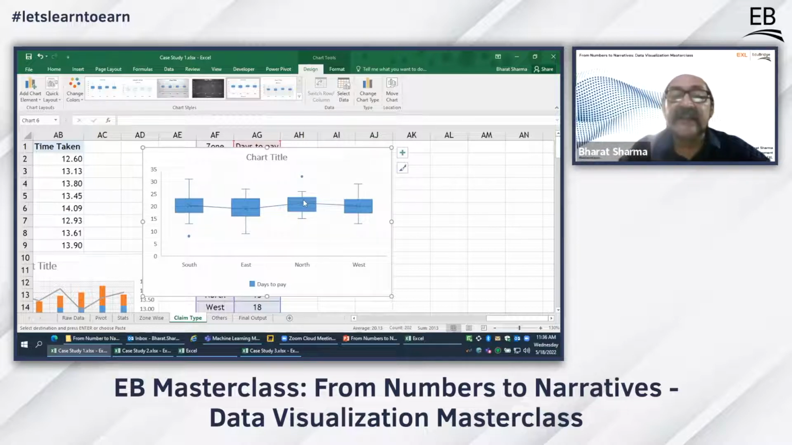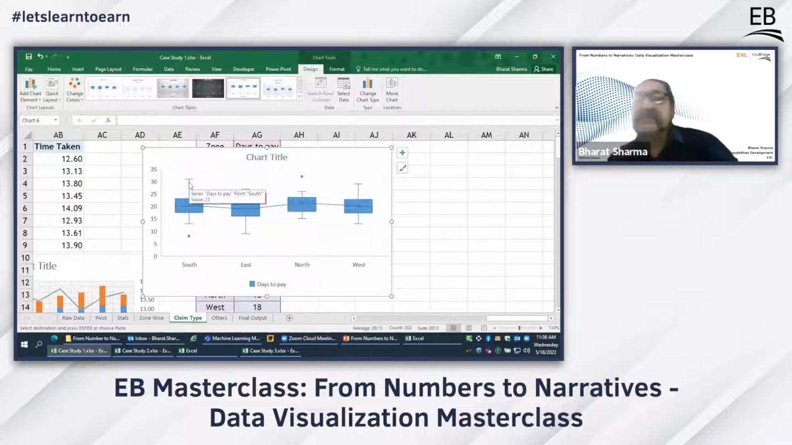So north zone has got less variation than the east zone. East zone has more data points here, in this box. Okay, and south zone has more data points here, so it gives you some story.